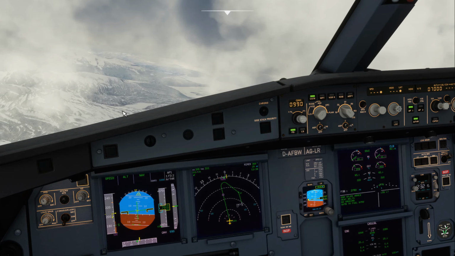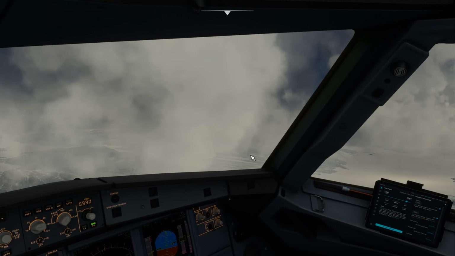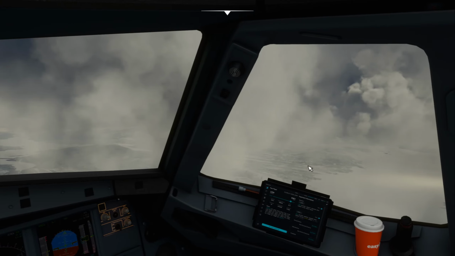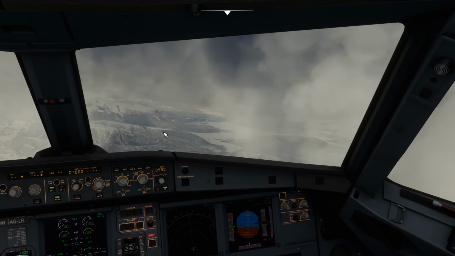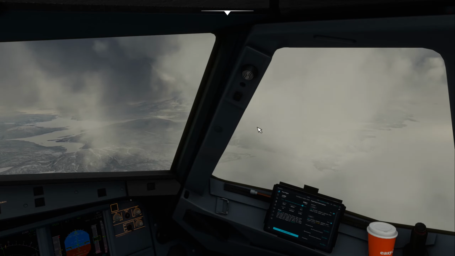I'm going to put flaps 1. And we're looking for a visual approach. The runway is down there, actually, you can just about see it there. So what we're going to do is come around this fjord here into the valley and make a nice landing.